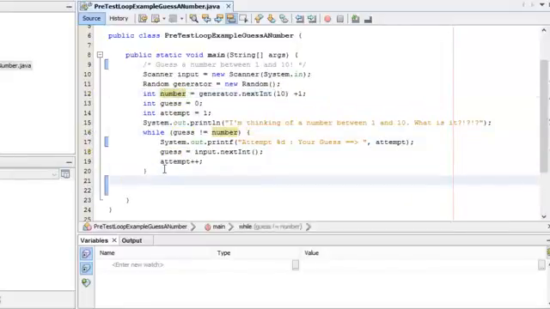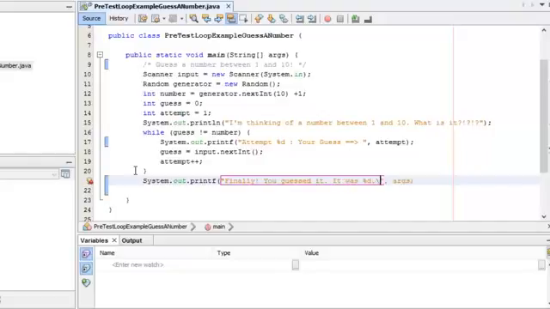So when the loop finally exits, we know that somebody guessed the number, and therefore I can say something like this. Finally, you guessed it. It was guess. Perfect. Let's run the program and see it in action.